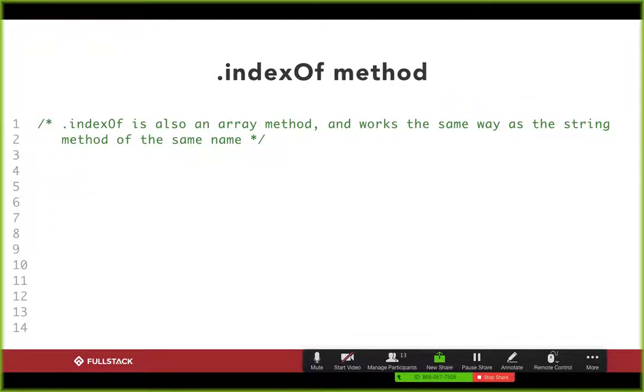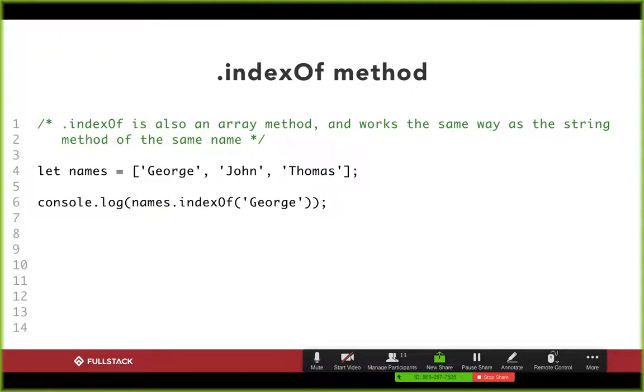A few other ones help you do a little bit more searching or understanding of arrays. .indexOf is essentially a search function.